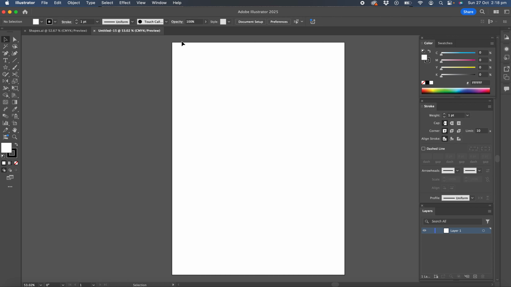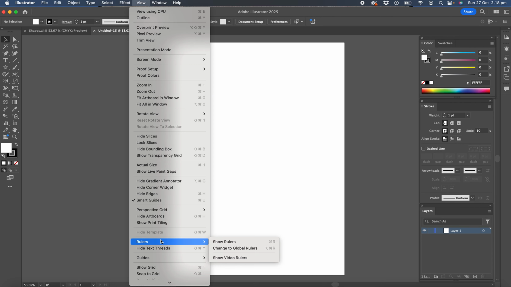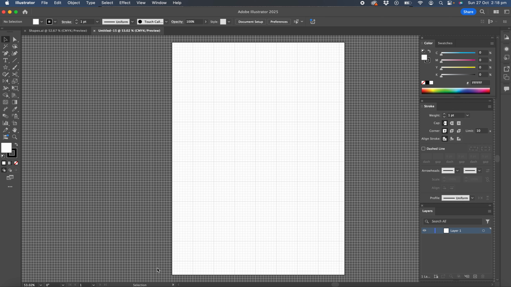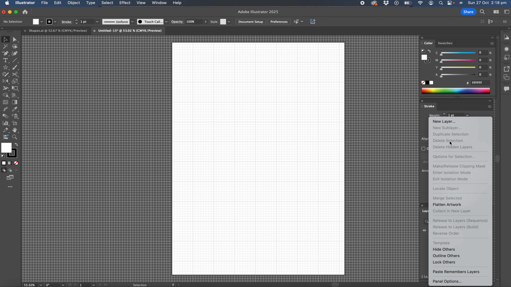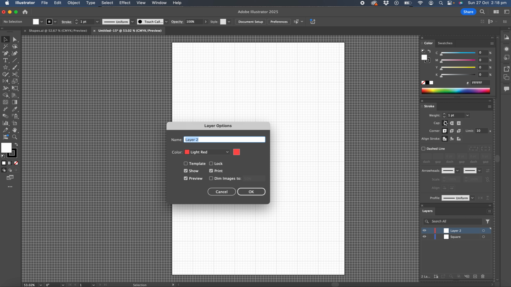We're going to turn the grid on, so View, down the bottom Show Grid, and over here on the layer palette you have Layer 1. That's the default name that the program allocates, so we're going to double click on the word Layer 1 and call it Square. Then we'll create a new layer and we'll call it Circle.